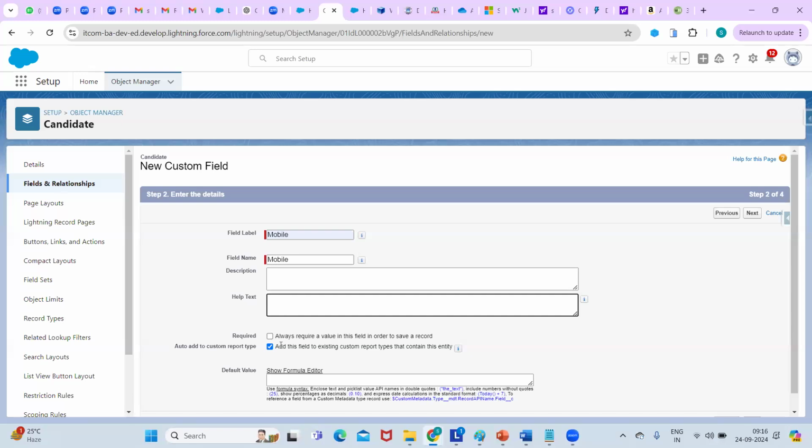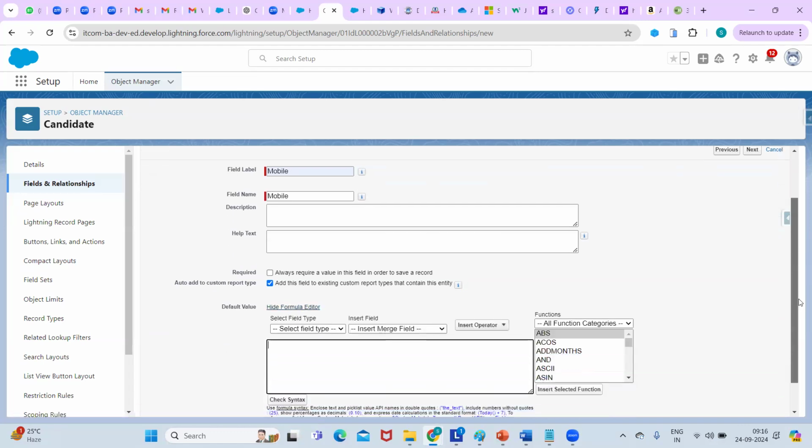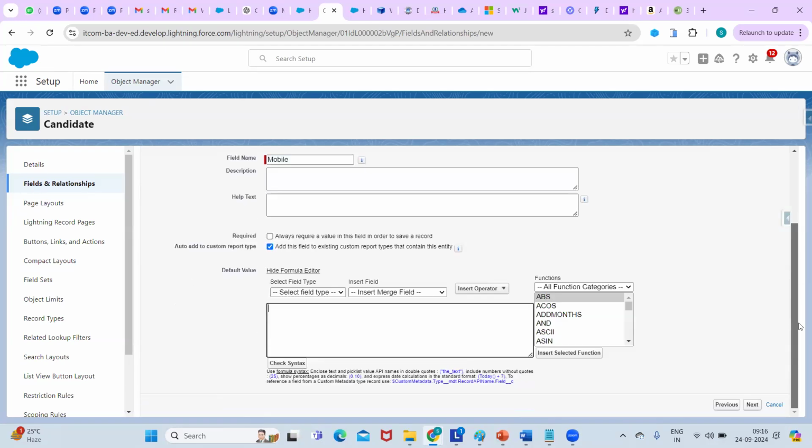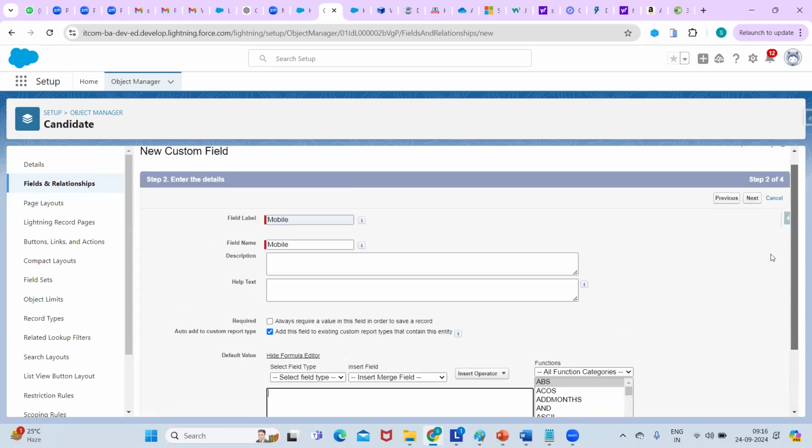And whether the field is mandatory or not, we have to check this required or not. And auto add to custom report type: add this field to existing custom report types that contain this. This is report related, we can discuss more on reports. In case we have to add any default value to this field, we can add. Let's show the formula editor, a formula we can add for default value purposes. Most of the cases we are not adding any default value to the fields.